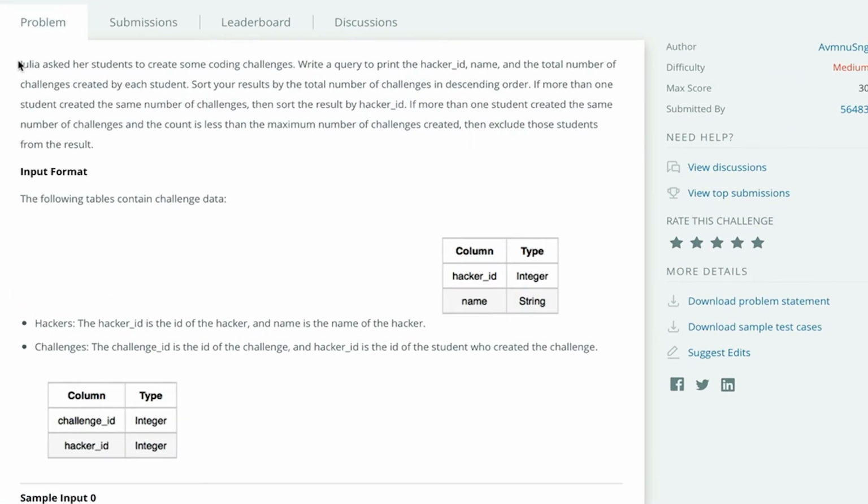The problem is, Julia asked her students to create some coding challenges. Write a query to print the hacker ID, name, and total number of challenges created by each student. Sort your results by the total number of challenges in descending order. If more than one student created the same number of challenges, sort the result by hacker ID.